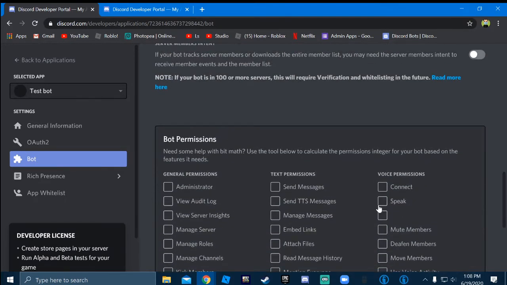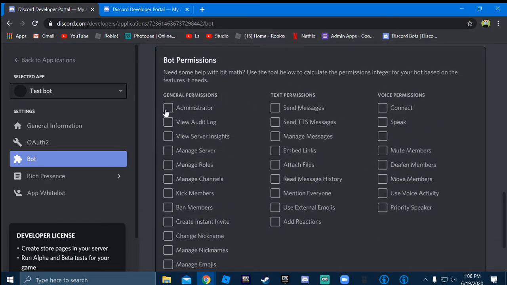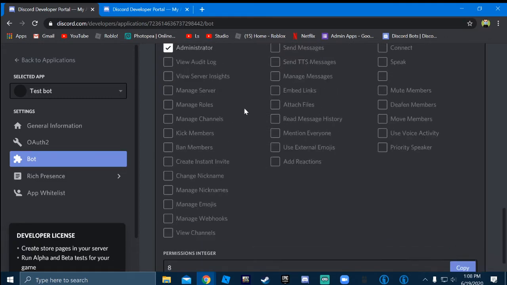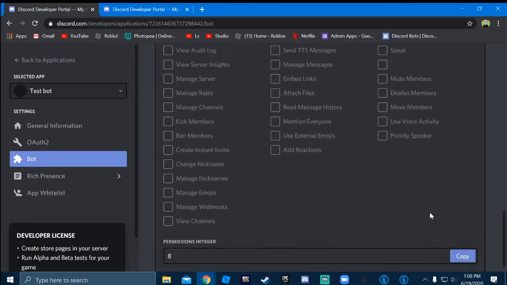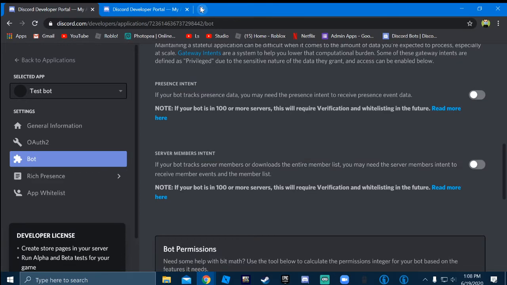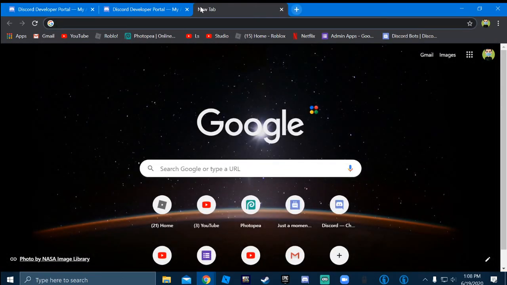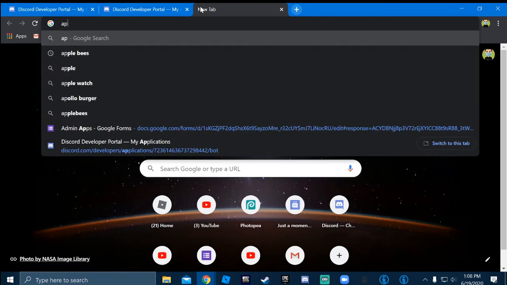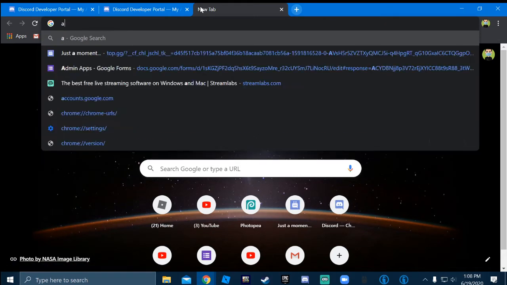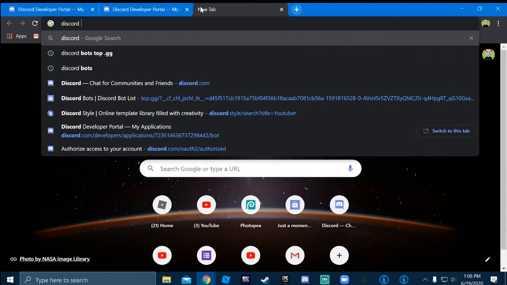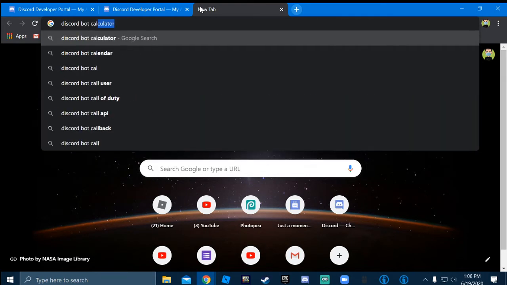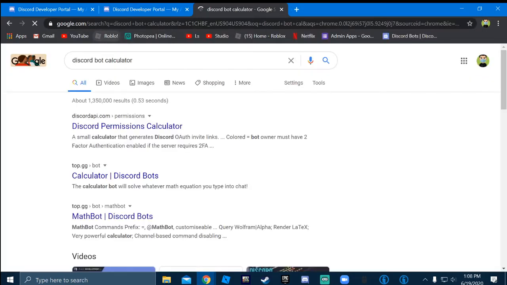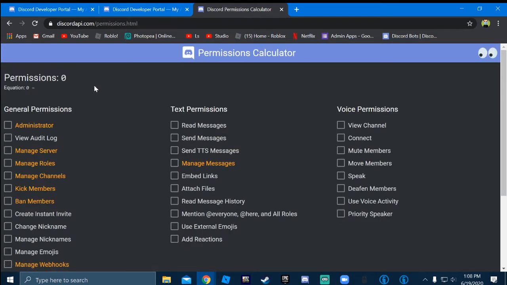I don't really care about anything else except this bottom part. I just like to give it administrator so we can do all of this stuff. And then you're gonna go to, I forgot what it was called. Search Discord bot calculator. Oh, discordapi.com/permissions.html. You're just gonna click administrator.